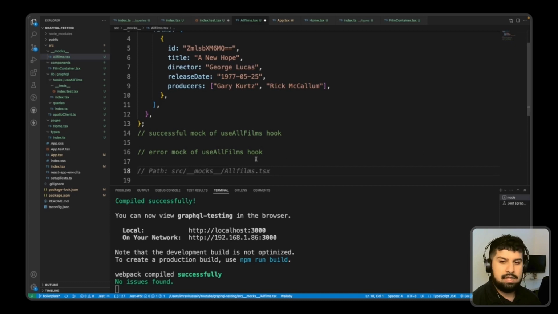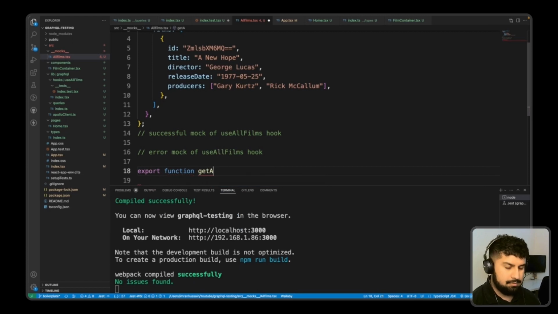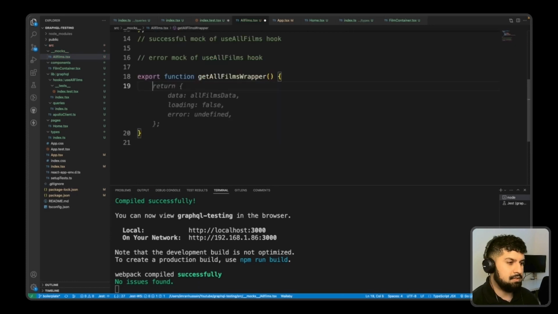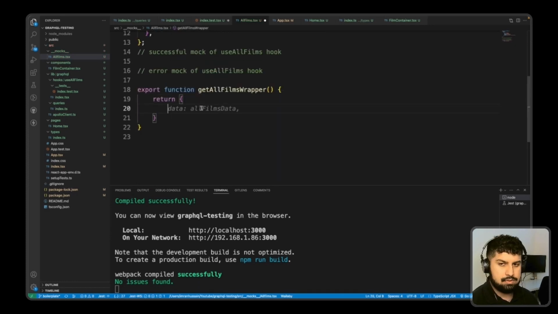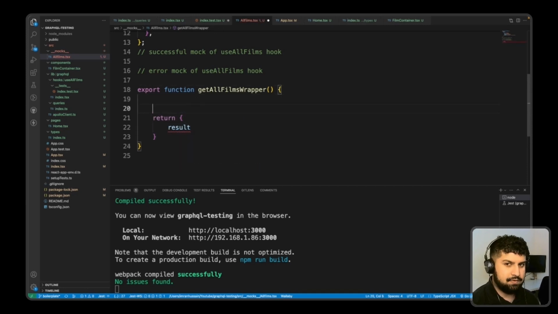So first of all, I'm going to create a function. I'm going to export this function, so export function, I'm going to call it getAllFilmsWrapper, which is essentially a function that takes in an argument. And in this function, we return something as well. In here, we will return a result. I'm going to leave this for now. We need to declare a few things in here.